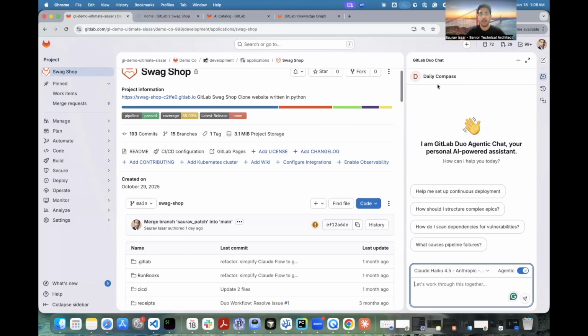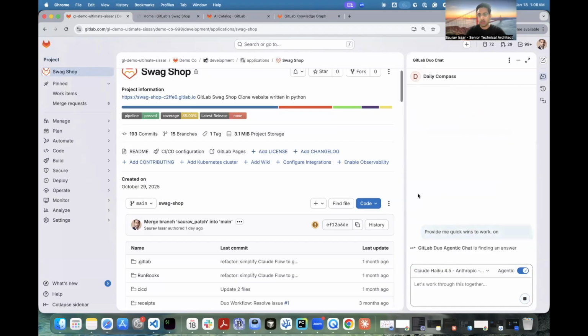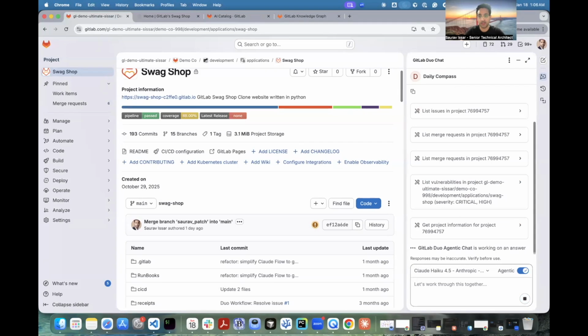enabled. So let me demonstrate how we can use it to provide a quick win for our developers to start their day. So let me provide a prompt. Provide me quick wins to work on. So the agent will go through the project and will provide us the answer shortly.